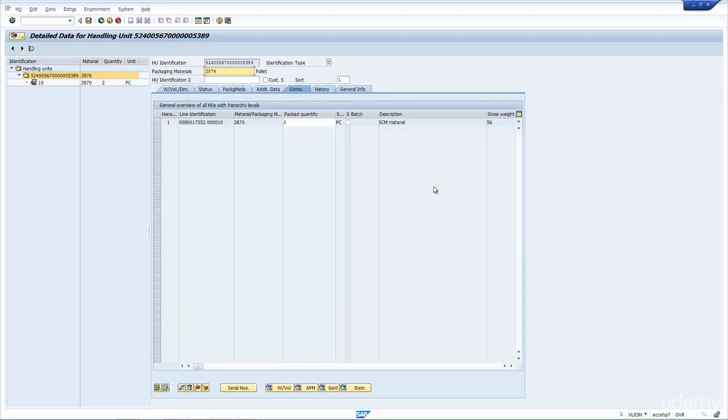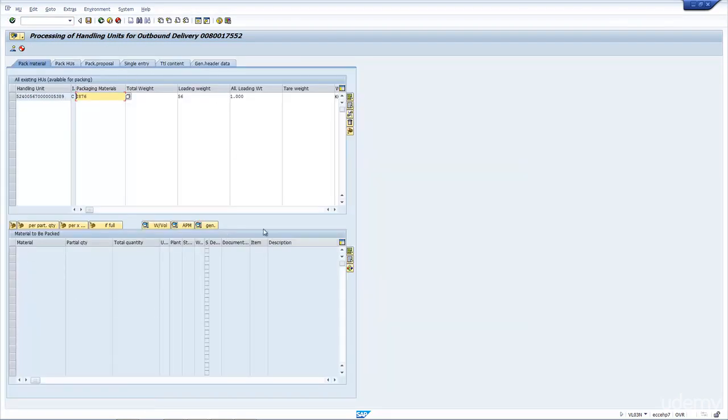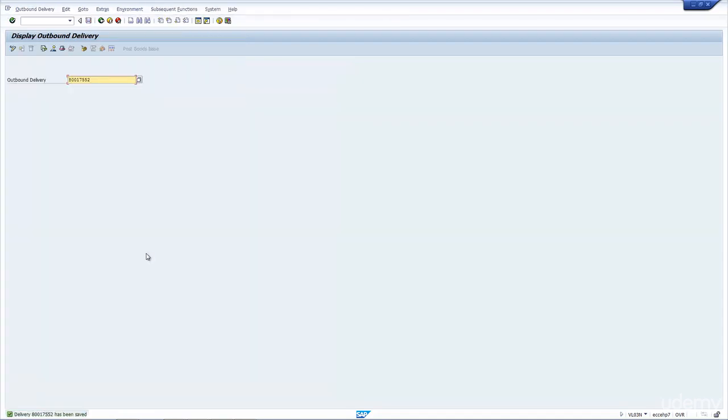If we click on content, it shows you what's inside the box, the history, what's happened to it, and some general information. So here you can see on the header level all of the information of the box. That is the SSCC number that we talked about, and in SAP we can get that generated, or we can get that created by ourselves.